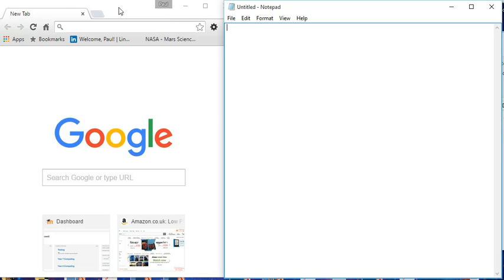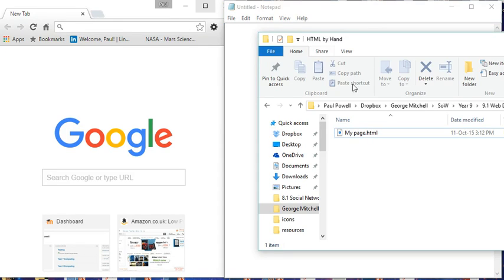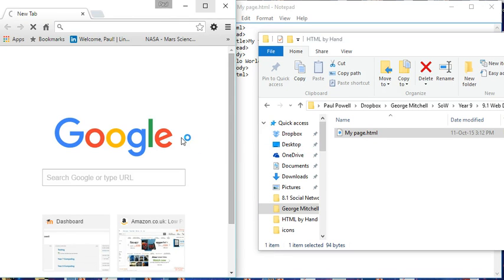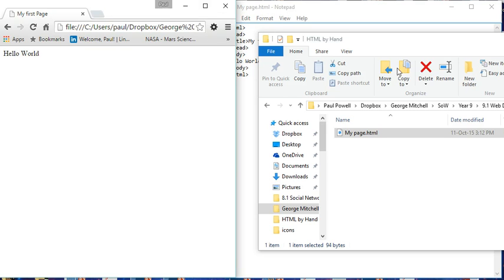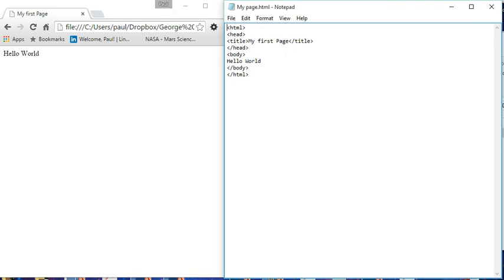Now what we're going to do is have a look at opening up our HTML file in Notepad and also in the browser. The easiest way to do this is to find your page, and you can see I've got this one here, and I'm going to drag it first of all into Notepad, doesn't matter which way you do it, and second of all into your web browser, and it will open up in both. There we are. So what we should be able to see now is that the content we see over here reflects the content just over here.